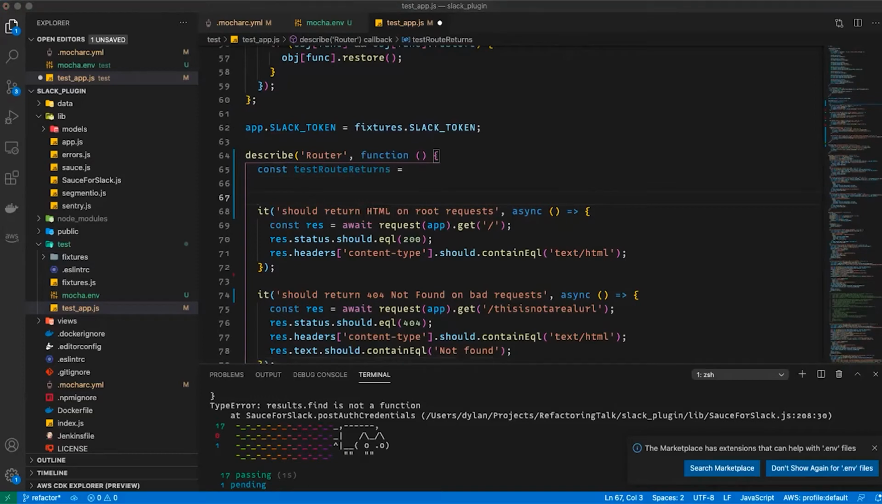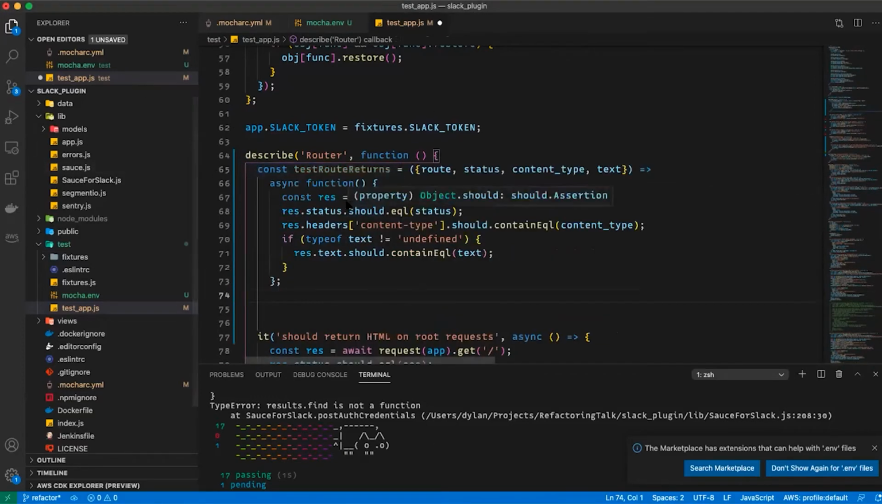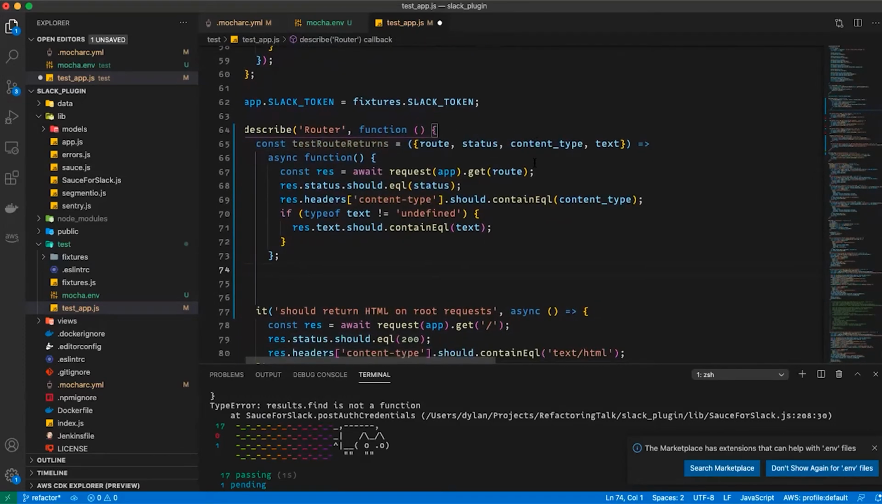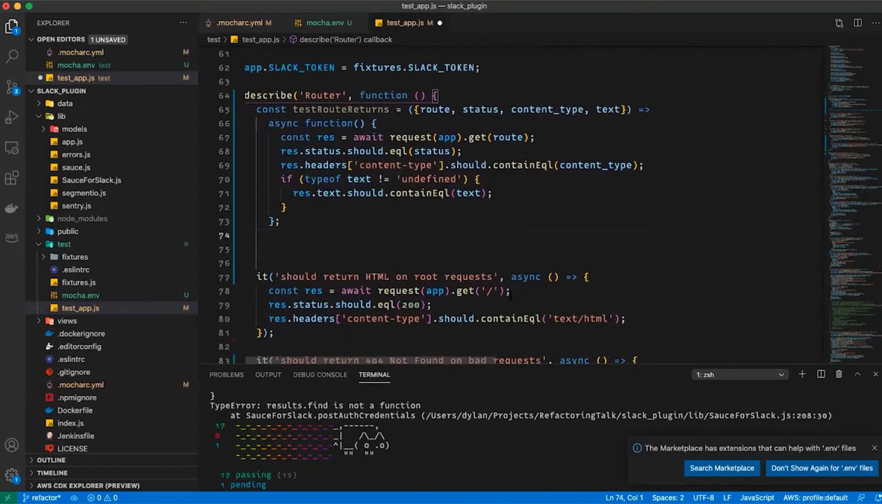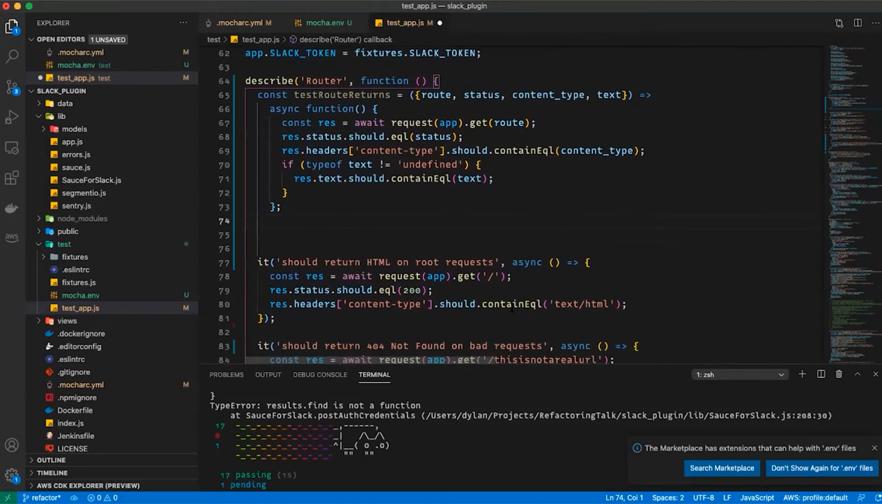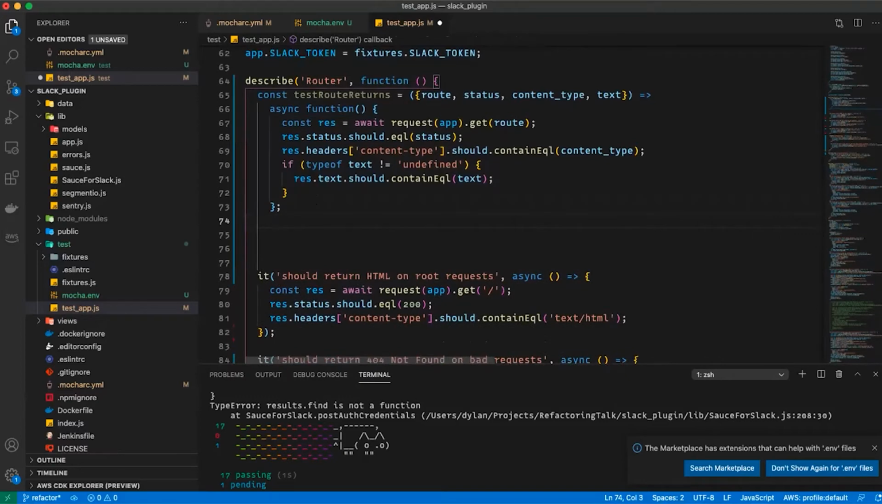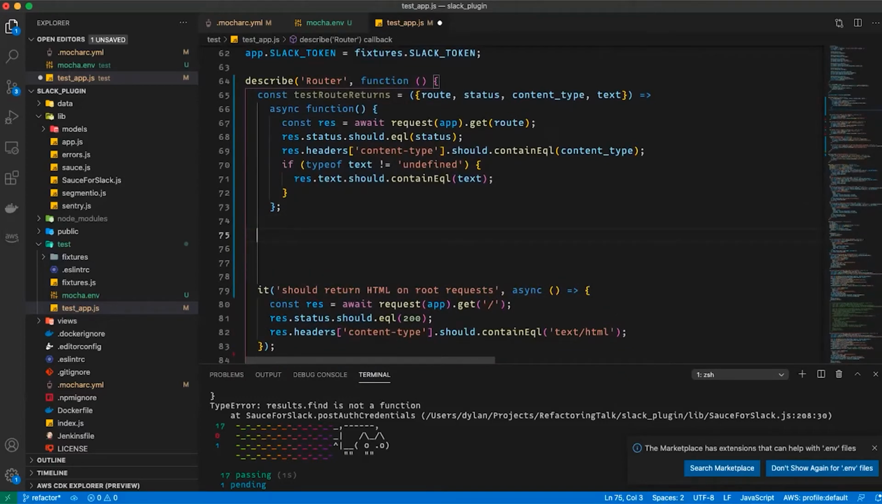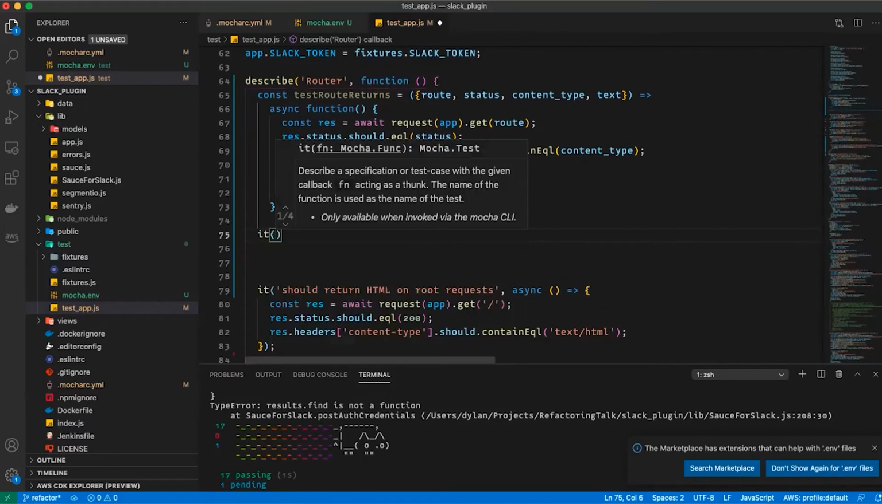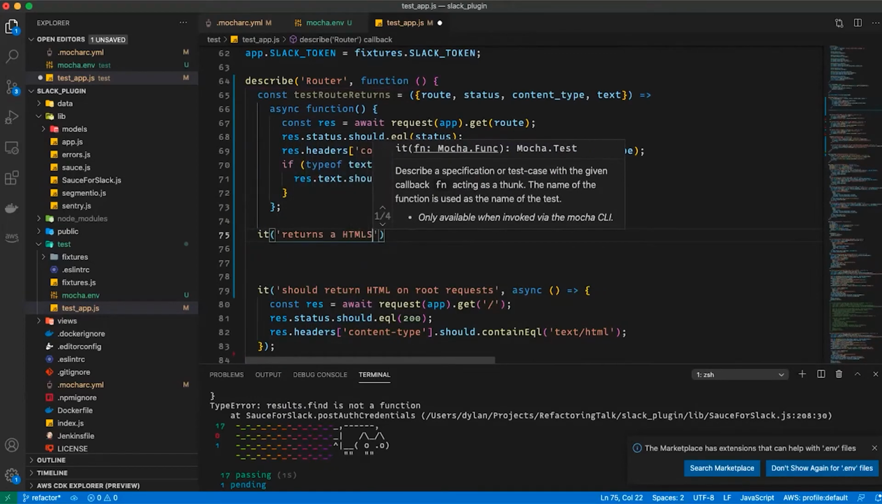And here I'm going to cheat because I'm running out of time a little bit. I'm going to take a method I already wrote. Test route returns. So this method takes the route, the status, the content type, and the text, and it just does the checks that we're doing in these methods themselves. So now what we can do is we can go it HTML page.